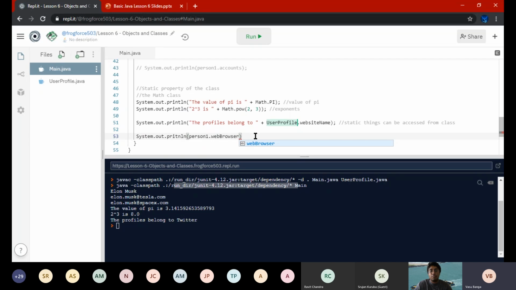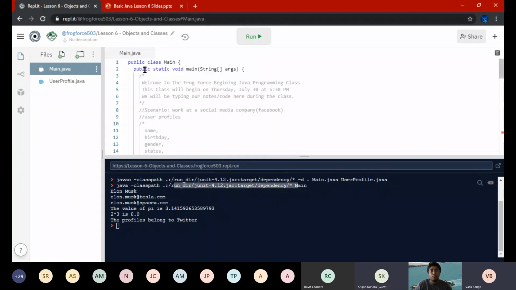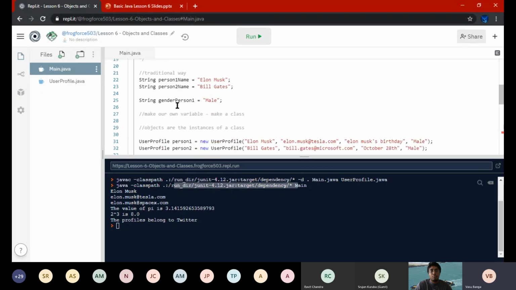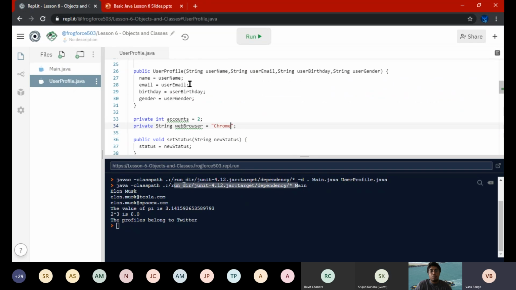And then what this is supposed to do is, the computer is going to see this. It's going to go down, go down, and get over to here. And it's going to see, okay, I need to go over to person1, the actual object, and find out exactly what web browser they're working on. So it goes over to user profile and looks for what web browser it's working on.